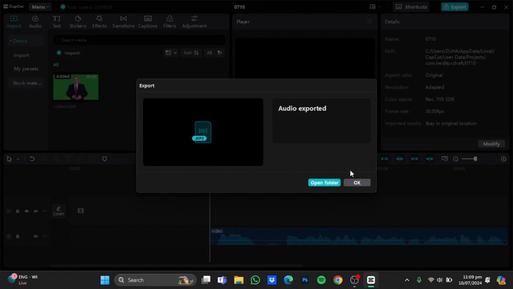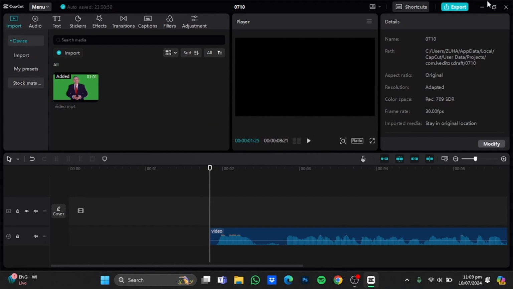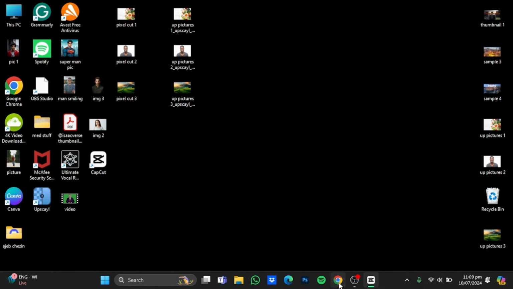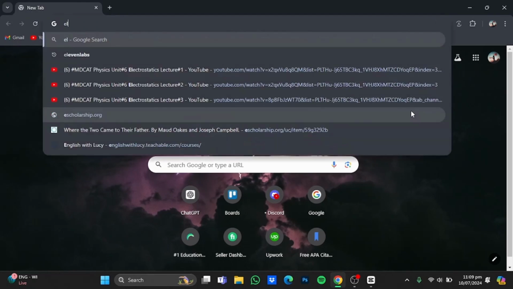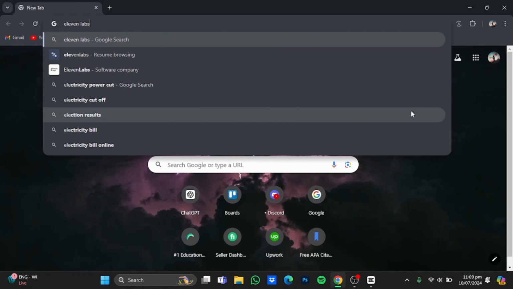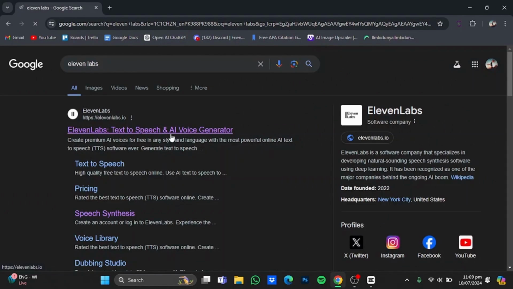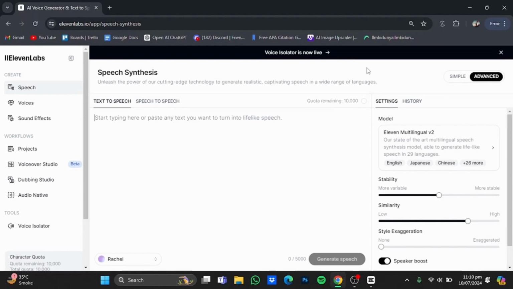Now after it has been exported, click on OK, minimize the editor, open up Google, and in Google type in 11 labs. Hit enter, go to the website. Now once you're at 11 labs, you will have to make yourself an account, and after that you will be at this interface right here.